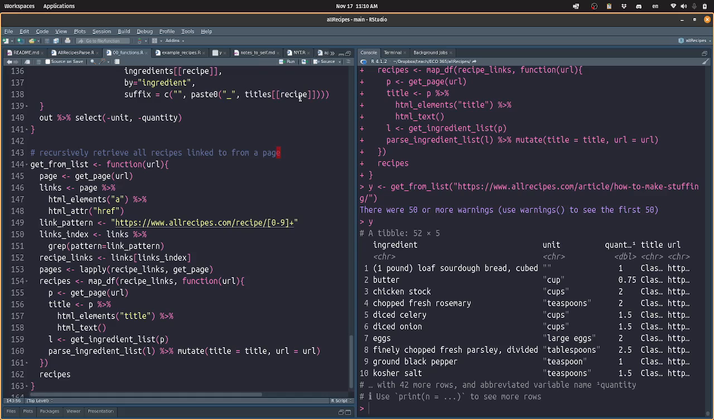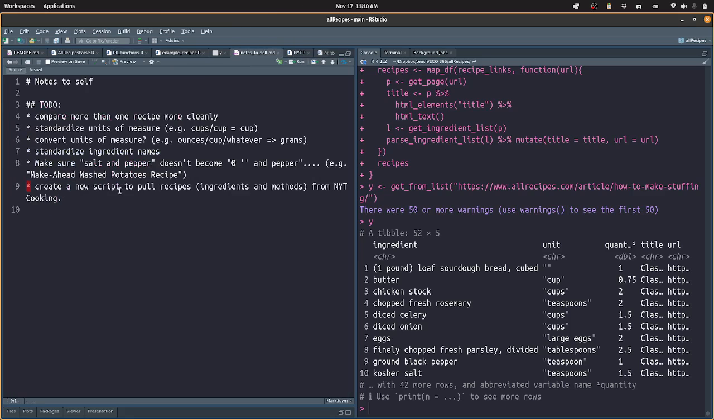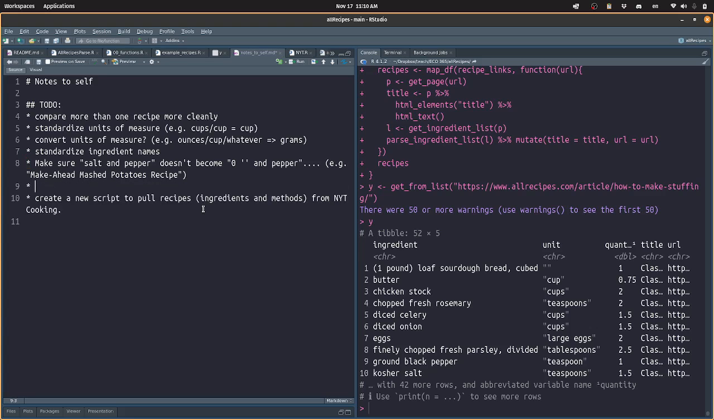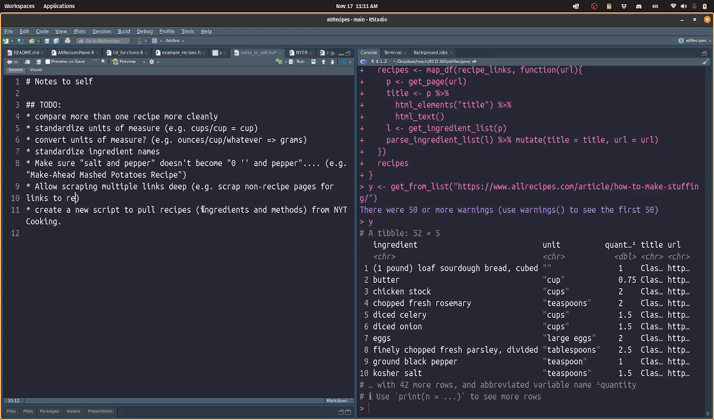This is only going one level deep. I'm not going to worry just yet, but I will add to notes to self: allow scraping multiple links deep, e.g. scrape non-recipe pages for links to recipe pages.